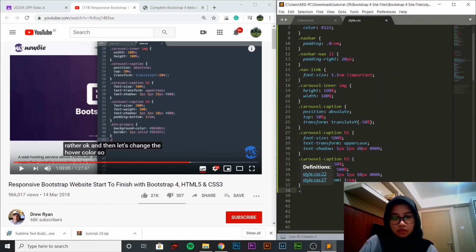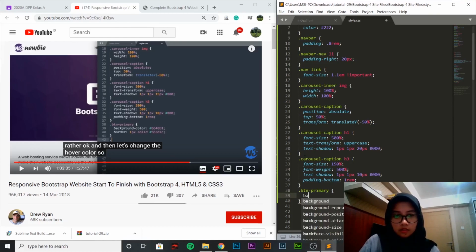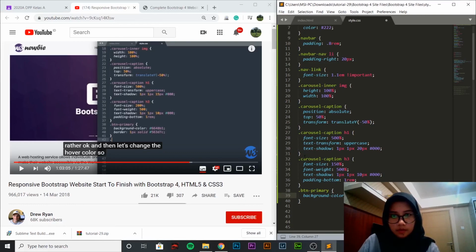Jadi di sini kita gini button primary, kemudian ini kita kan defaultnya warna biru, jadi kita akan ganti warnanya menjadi warna ikut itu deh, 6648B1. Terus kita kasih border solid 563D.